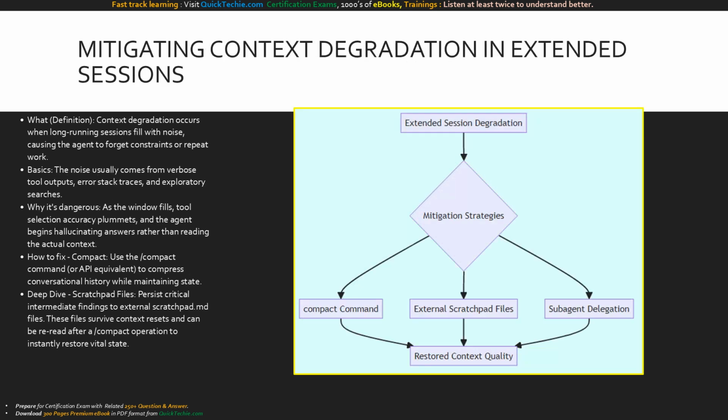In advanced environments like Claude Code or multi-agent research, sessions can run for hours. This leads to context degradation. What happens is that your context window fills up with exploratory noise like giant error stack traces or massive JSON tool outputs.